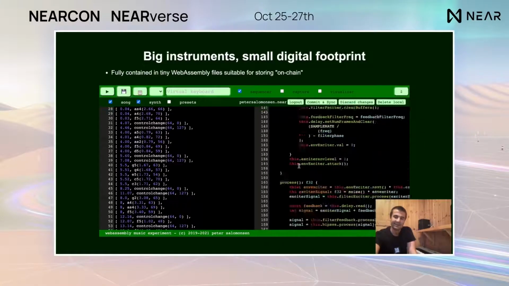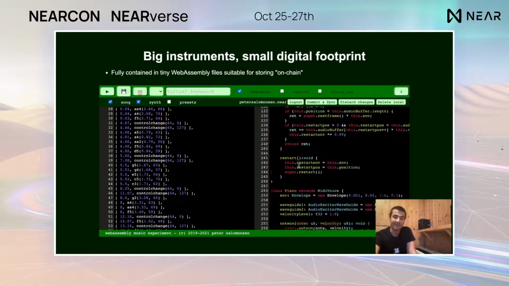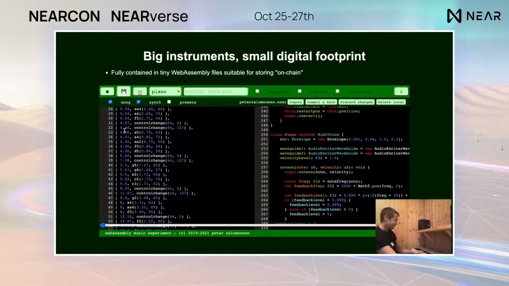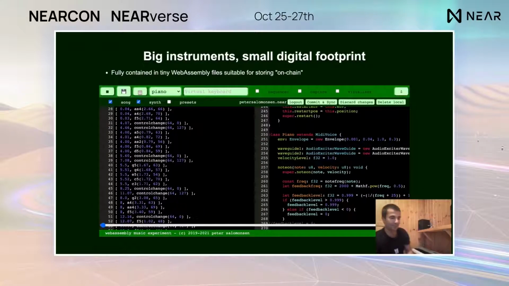So here is, for example, the piano, which I'm going to play for you right now. Well, you can hear. And for example, you can just see that if I change something in the code, that will also change the sound. So let's go back to how it was.